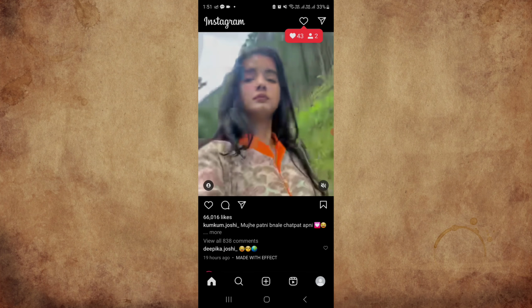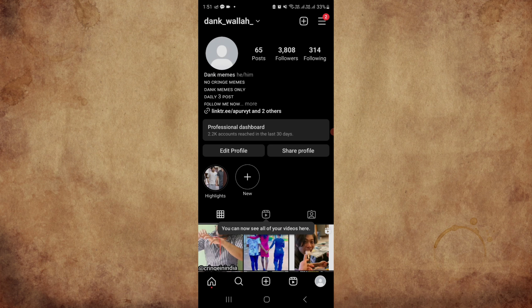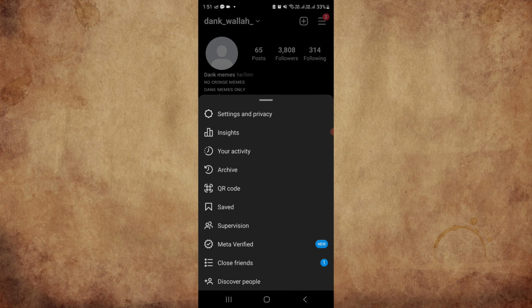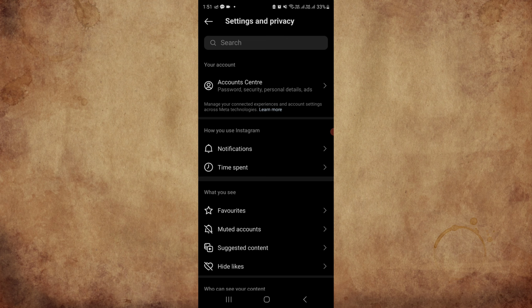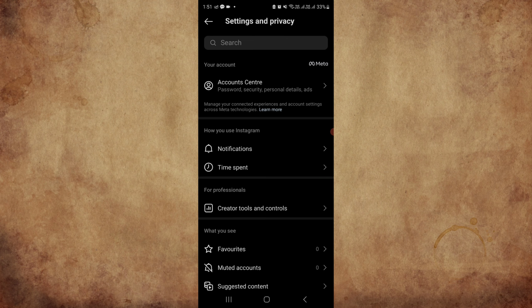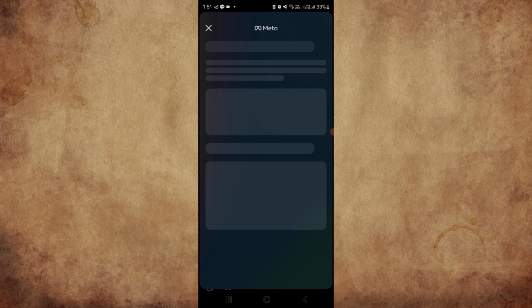So here we have to just click on the right side profile photo, as you can see at the right side. So here we have to just click on our three dots, as you can see at the right side. And here we have to just click on our activity and privacy. So here we have to just go to our account center.